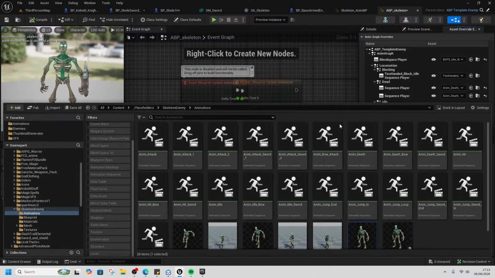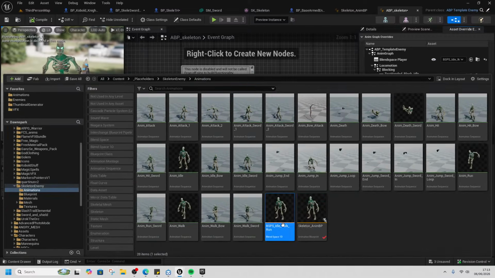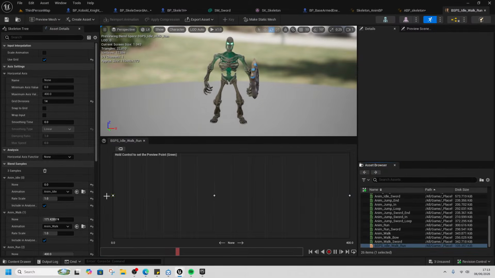Is this because the blend space is set up in a different way? We had this problem last time. Yeah, it's set up this way instead of this way. And it's a 1D blend space.